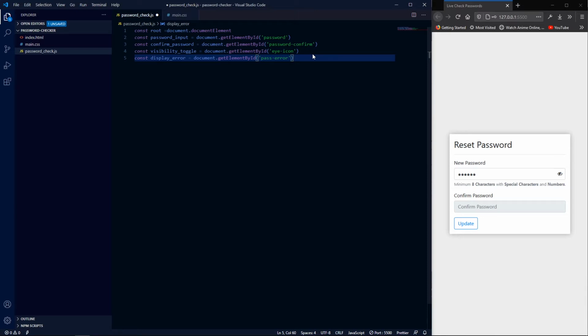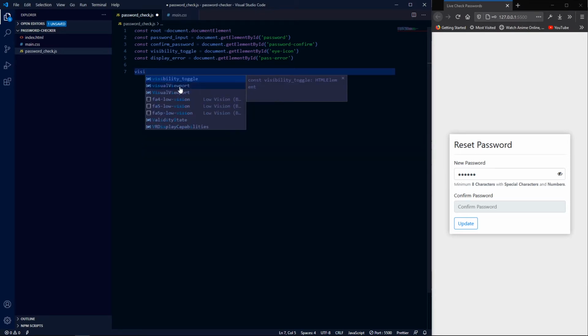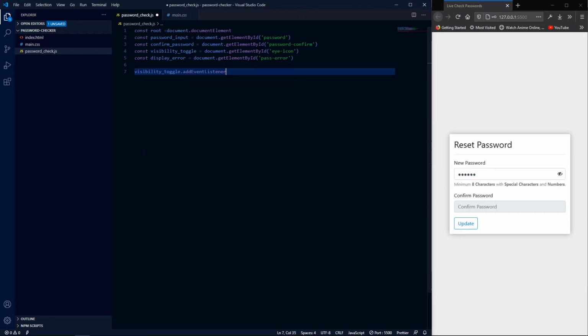So I think I'm going to start off with a much basic one, the much easier one, which is going to be my visibility toggler over here. I'm going to start off with that one. So what I'm going to do is I'm going to say visibility toggle dot add an event listener.